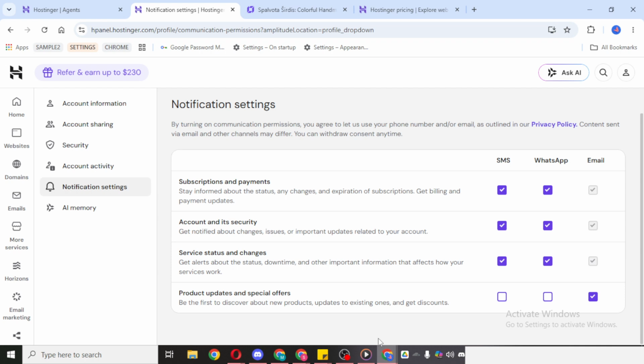Here, feel free to review and adjust subscriptions and payments notifications. These are helpful if you want updates about billing activity, renewals, or payment-related reminders.